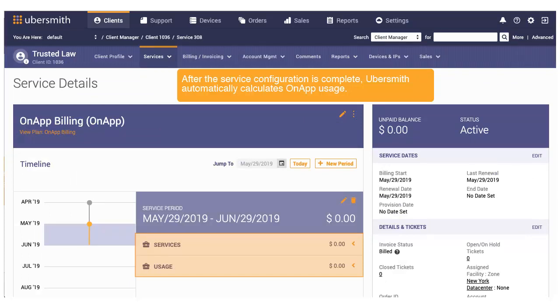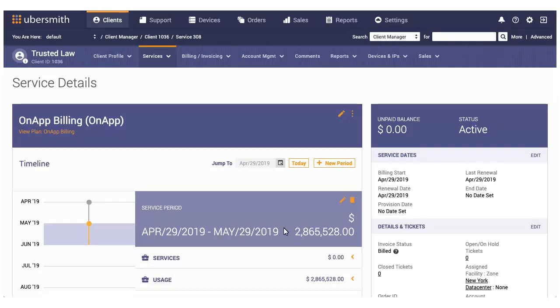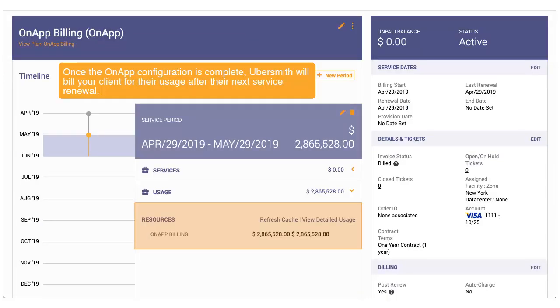After the service configuration is complete, Ubersmith automatically calculates OnApp usage. Once the OnApp configuration is complete, Ubersmith will bill your client for their usage after their next service renewal.